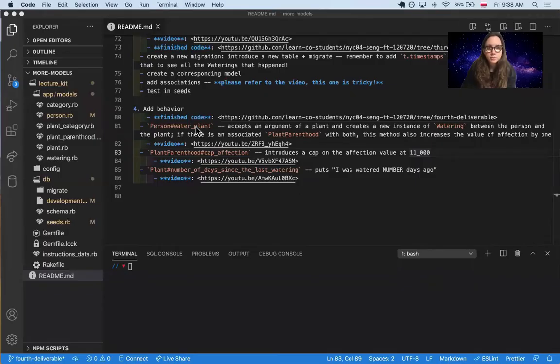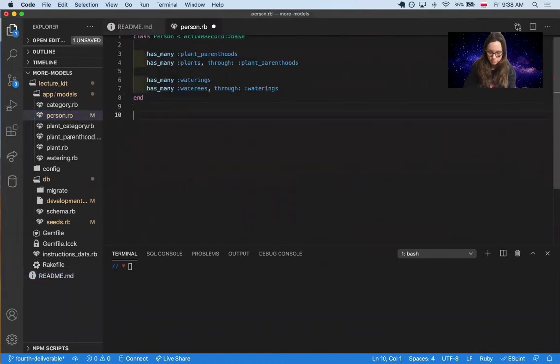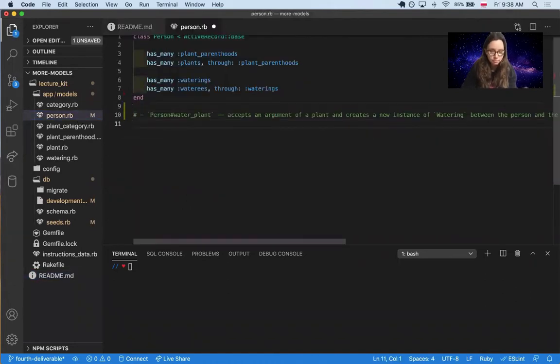Okay, so now that we have already a whole setup done, we will introduce a behavior. These are the behaviors that we'll introduce. We will water the plant, we will cap the affection at some limit, and then we will also calculate how many days have passed since the last watering. So let's tackle the first one. In here, I will just paste it.